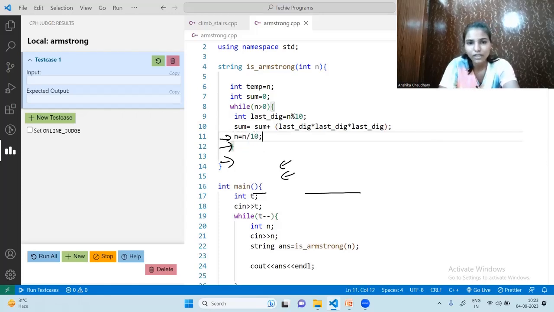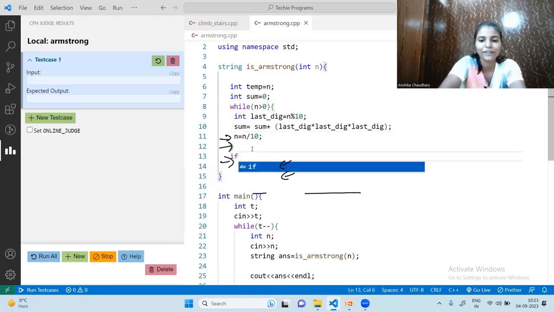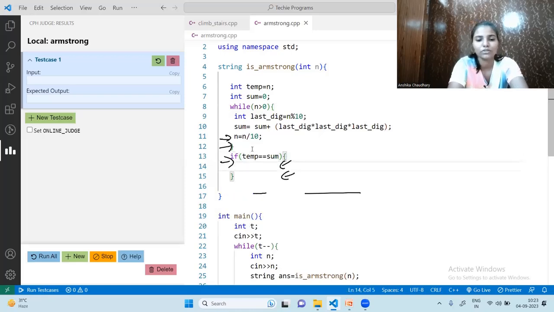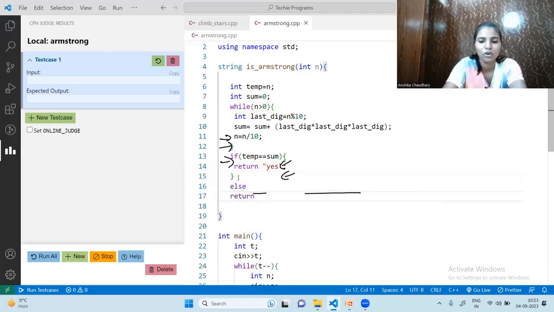Now at the end, first we check whether the sum we got is equal to temp or not. Temp means the original value that we have already stored. If yes, then return yes. Else, simply return no. Your number is not an Armstrong number.